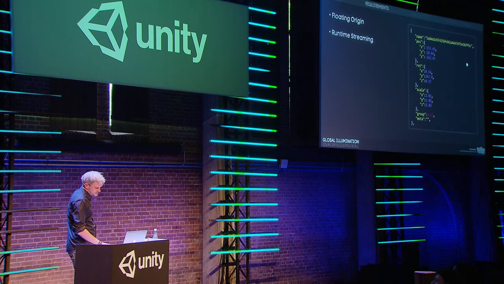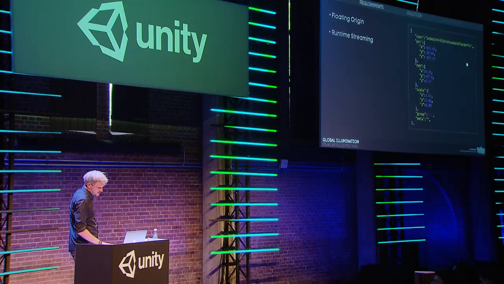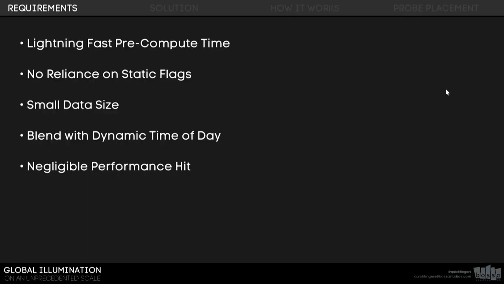So the requirements. We just need lightning fast pre-compute time because we don't have time to bake thousands of islands worth of data if they're going to take 4 hours. No reliance on static flags in Unity. Small data size because it's all going to be included in the client. It needs to blend with our dynamic time of day somehow, and it needs to have a negligible performance hit.